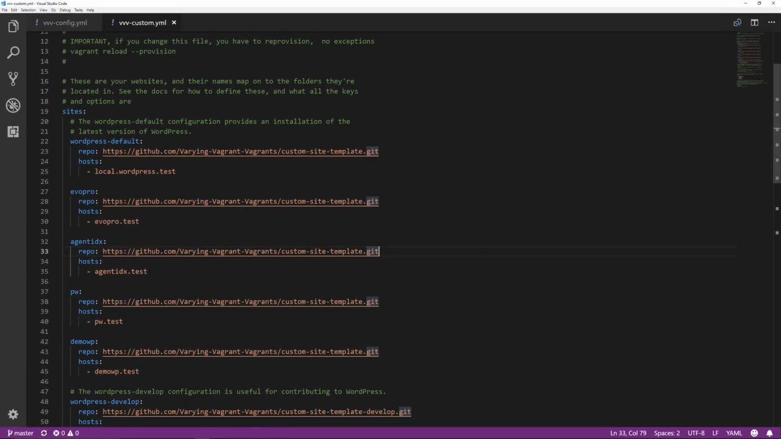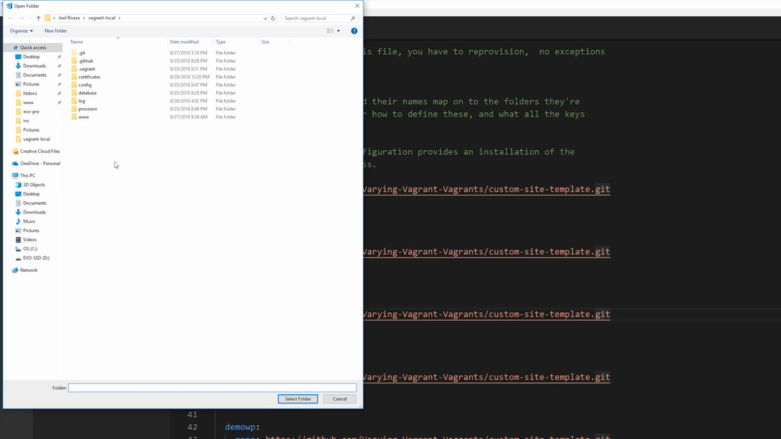And now what I'll do here, I'm going to open up a folder. I'm using Visual Studio Code. And again, you're going to go to the www folder, and then you can go into any one of the site folders that you have. I'll go into the WordPress default, public_HTML, WP-content, and you see that we're here.